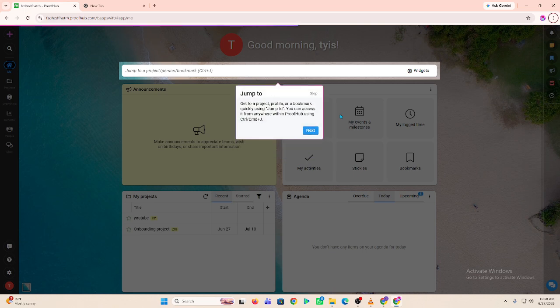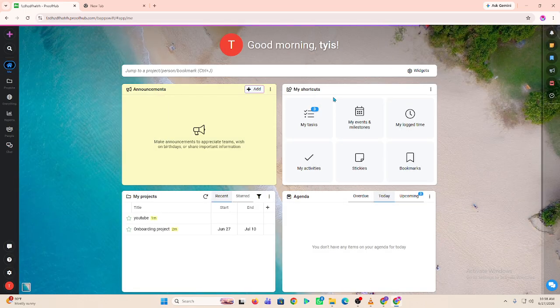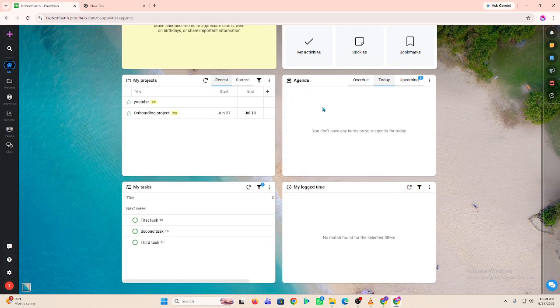If you're managing work in ProofHub, creating tasks is the key to keeping your projects organized and your team on schedule. In this tutorial, I'll show you how to create tasks in ProofHub step by step in 2026. First, sign in to your ProofHub account and open the project where you want to add tasks.